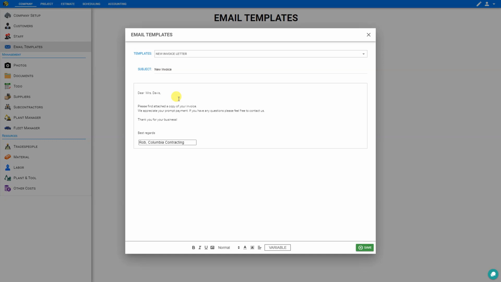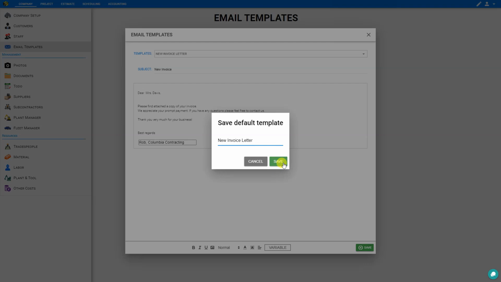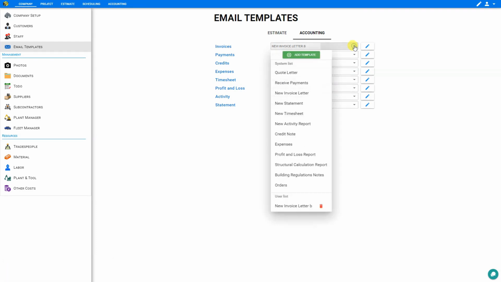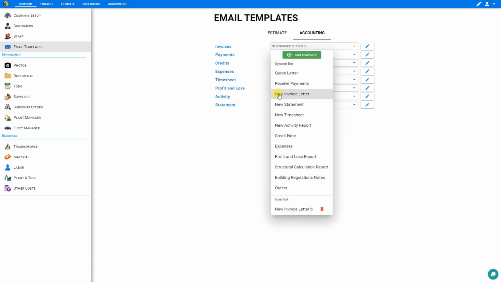And here you'll find your new invoice letter template pre-written for you. If you'd like to make any updates to this template, you can do so simply by typing into the field and then clicking Save at the bottom. Rename your new template and click Save. And now we have a new template offered for invoices. We can see here at the top the new invoice letter in the system, as well as down at the bottom our user list of templates that we've modified or created ourselves, new invoice letter B. If we choose to remove this template, we can do so by clicking the bin icon.